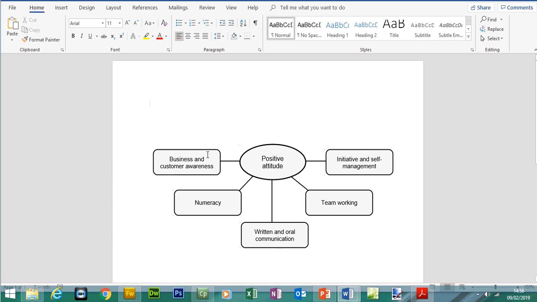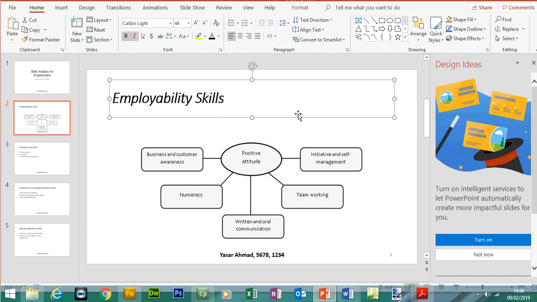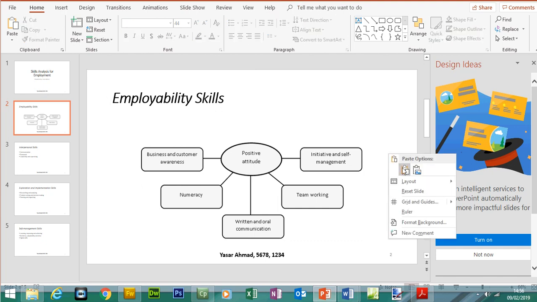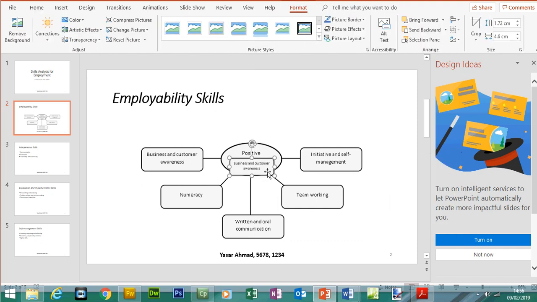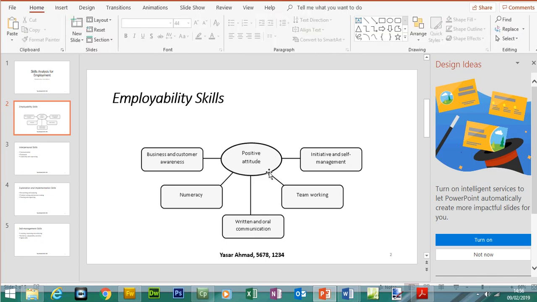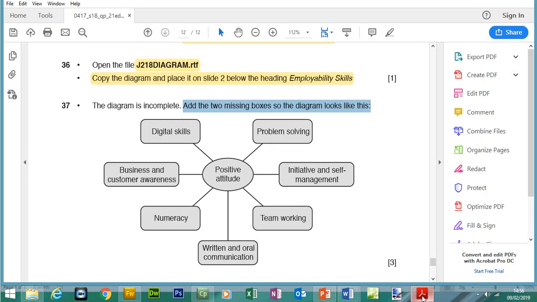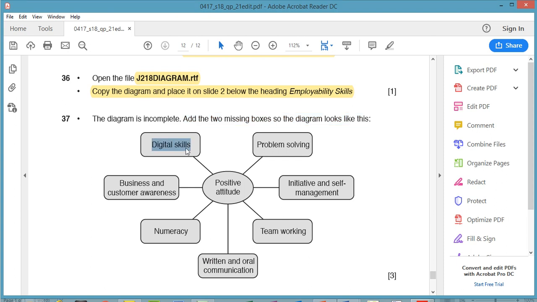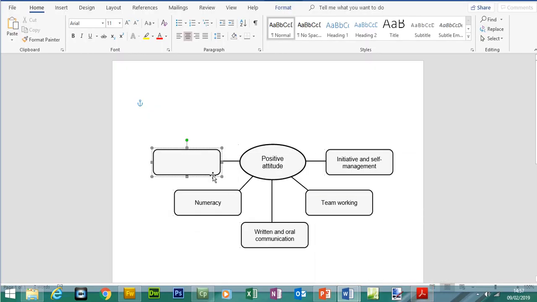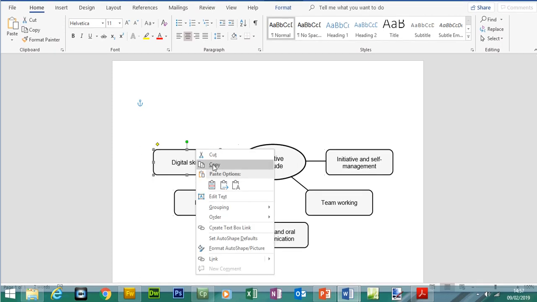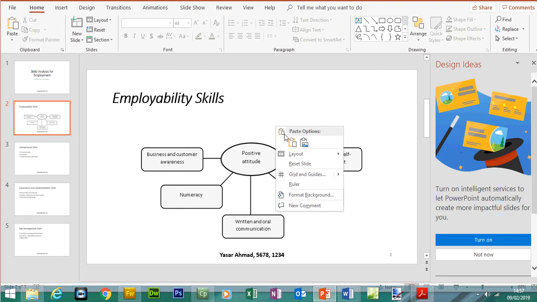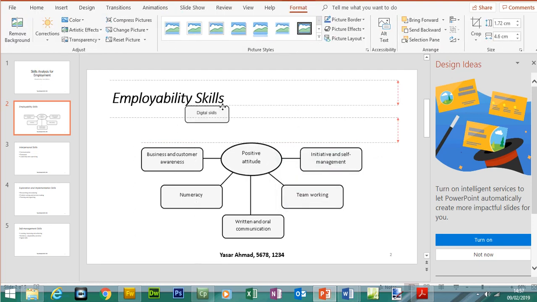And what I'm going to do, I'm going to copy this box twice. So copy. And let's paste the box. Actually, before I copy the box, let me just see if I can enter something into here. Yes, I can. Yes, that makes my life so much easier. So digital skills. Okay, now let's copy this box. Let's paste. Okay, so we got digital skills.